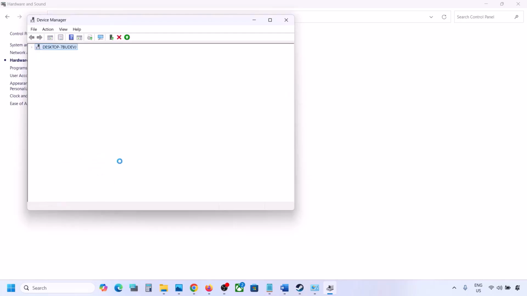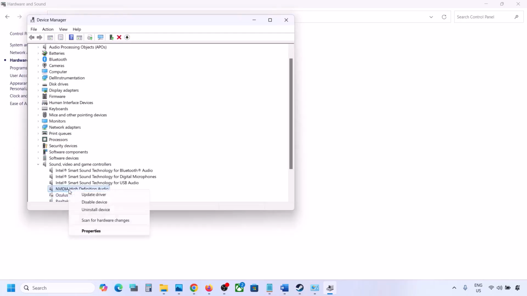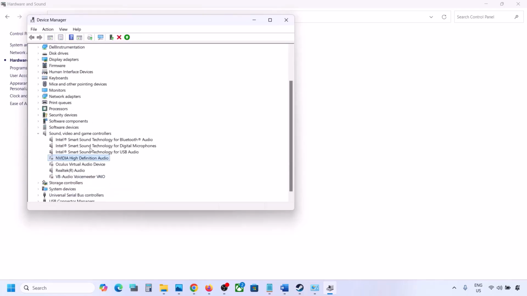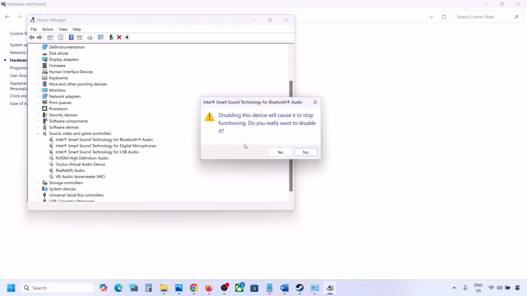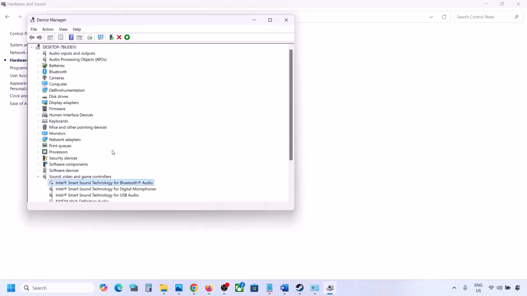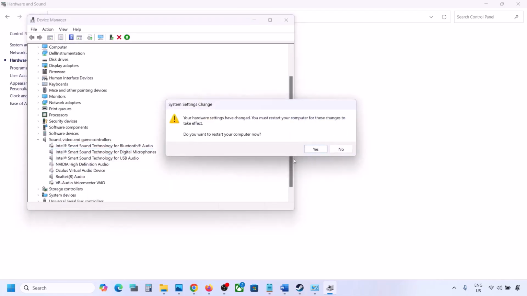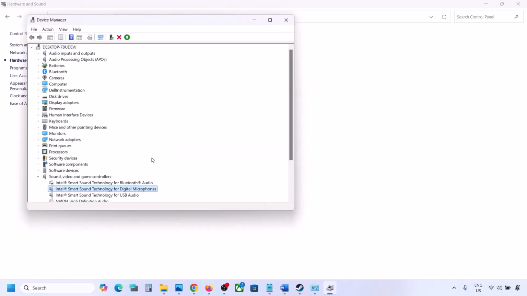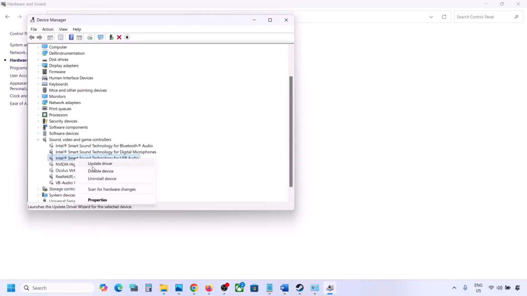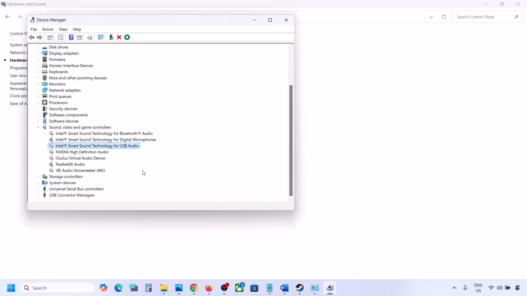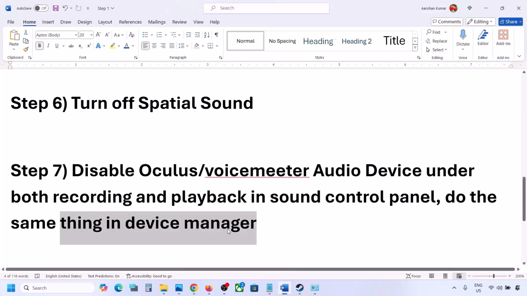Disable. If you have this NVIDIA which you're not using, you can disable it, and I will disable these. I'm not using these audio devices. Make sure that you restart your computer after this. I will not restart right now. Click on yes. Once you disable it, make sure only your speaker is enabled. In my case, it is enabled. Now you can launch the game and then check the sound.